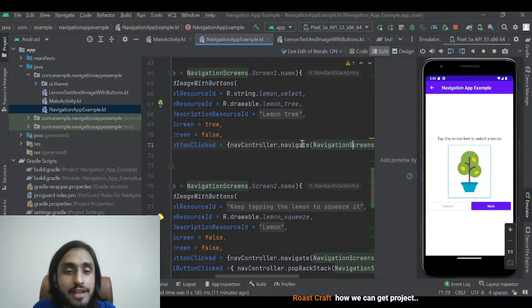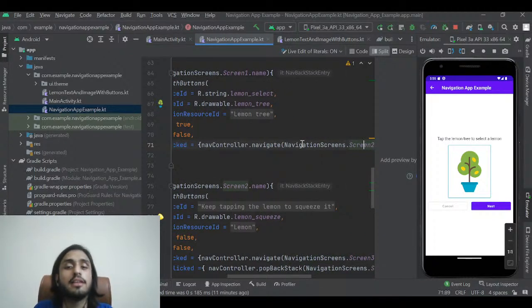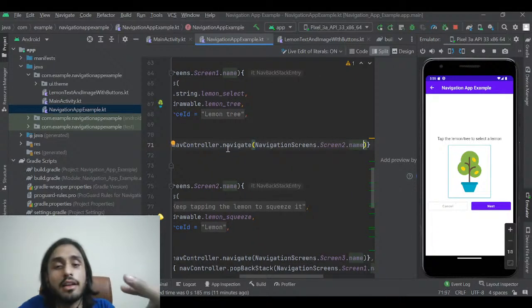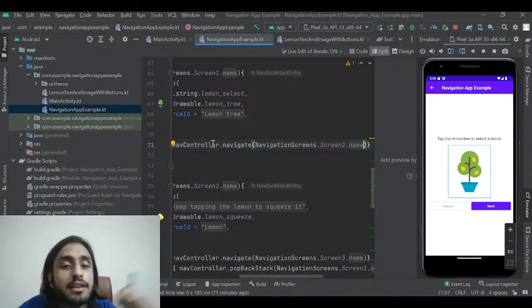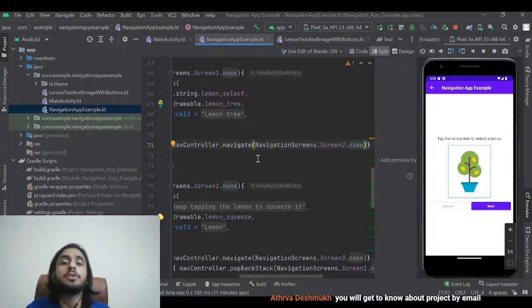Similarly, when the next button is clicked, we want the nav controller to navigate to the next screen. For the first screen, I am navigating to the second screen using nav controller.navigate. You might not be able to remember, but nav controller.navigate would help you navigate from screen to screen. This is the function that we use to navigate between different screens.